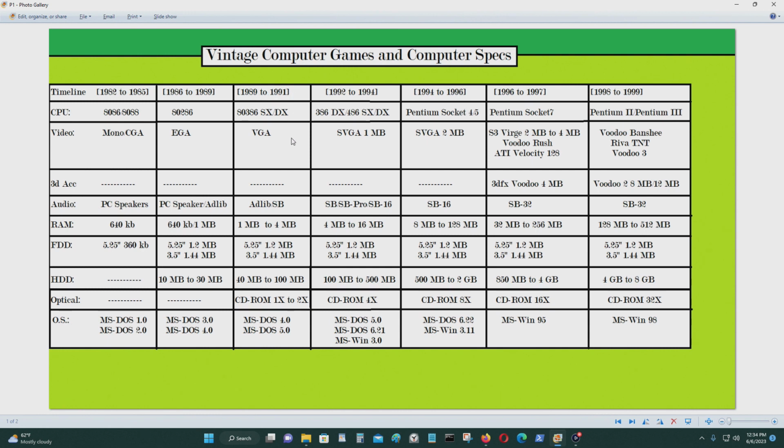1989 to 1991, this is, I could say, the 386 SX era. You also had DX computers. VGA was probably the most common. Some computers had Super VGA, but VGA was the most common. You had the ad-lib sound card, and you had MT Roland as well. Those were more expensive sound cards. You also had Sound Blaster. RAM requirements were anywhere from 1 megabyte to 4 megabytes around this era.